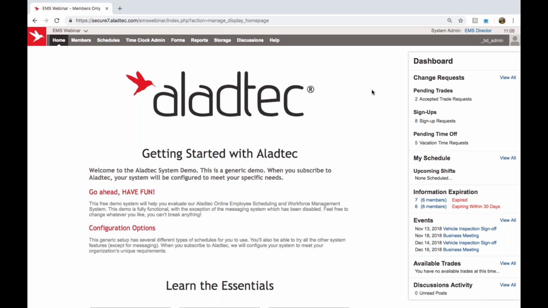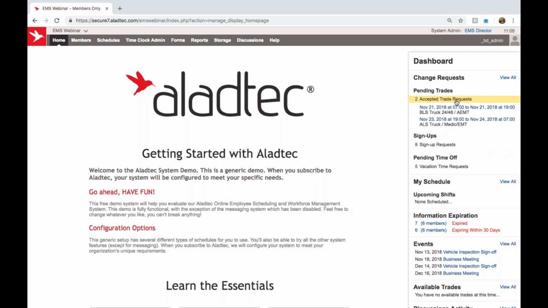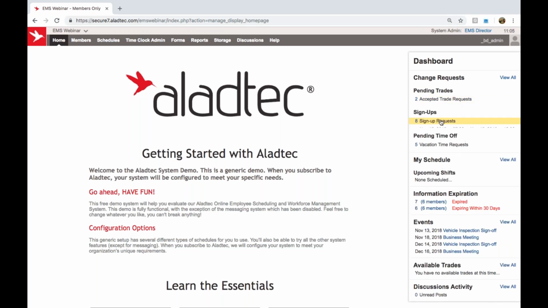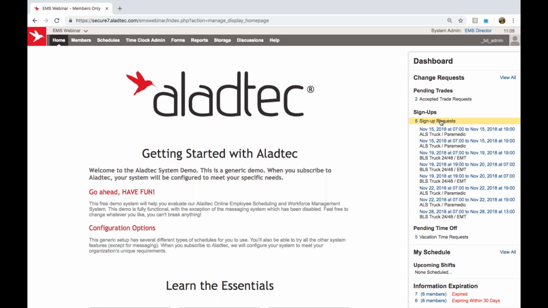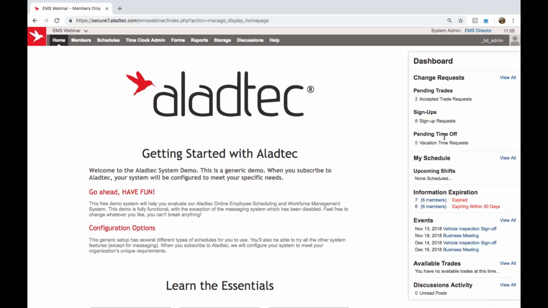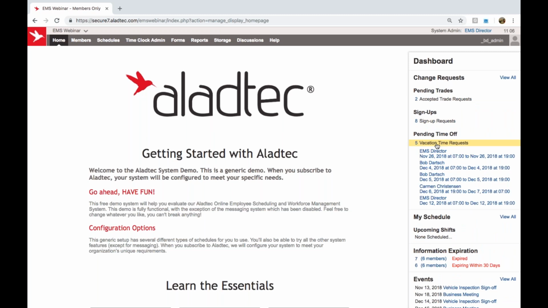Once you do log into that, like I said, you'll see your dashboard here. This is where you'll see any sort of pending requests that are out there, if you do have administrative access to actually make those different approvals or denials. So any sort of signups, trades, time off, those are all going to be listed right here.